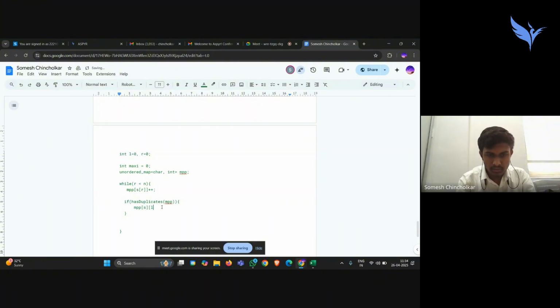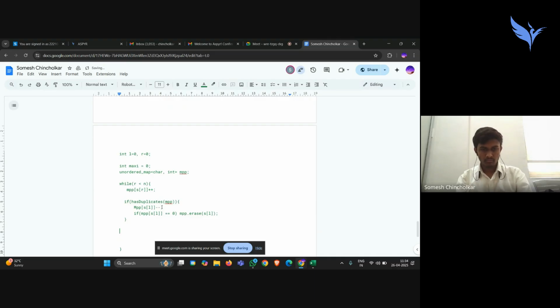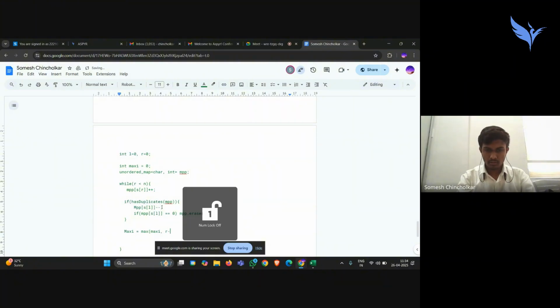Okay. So if it has duplicates, then we can just do map of s of L minus minus, and if mpp of s of L equal to 0, then we can just erase it from our map. And every time we are calculating max equal to max of max comma r minus L plus 1.